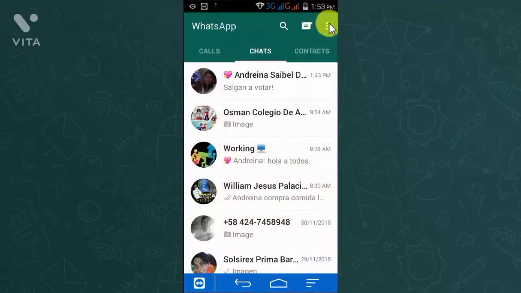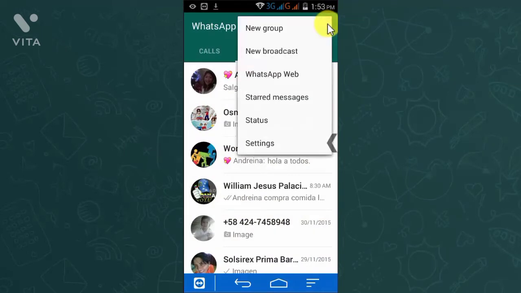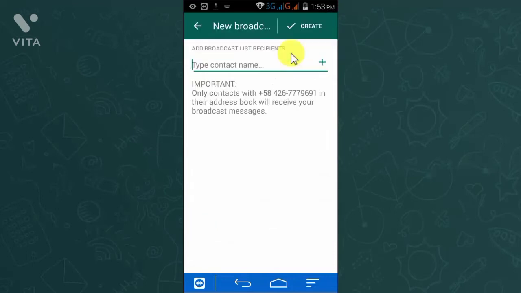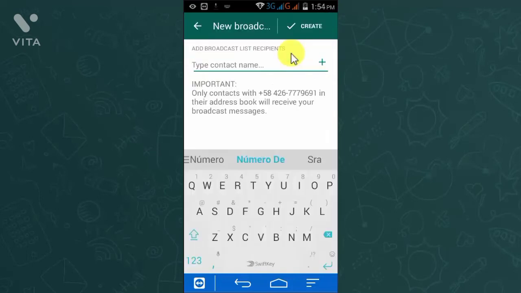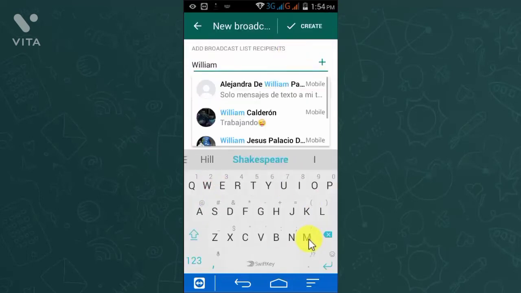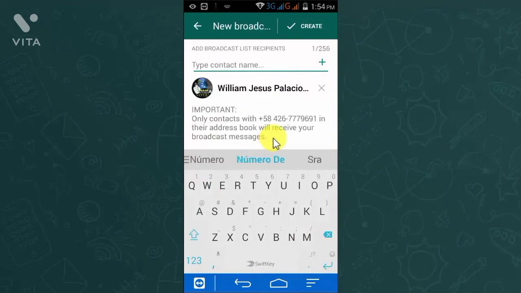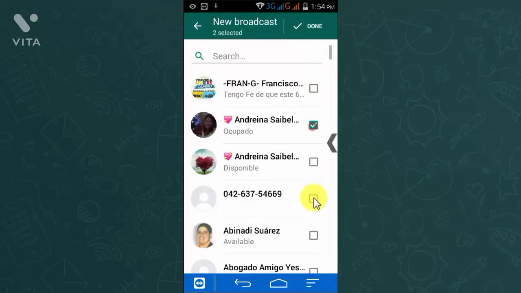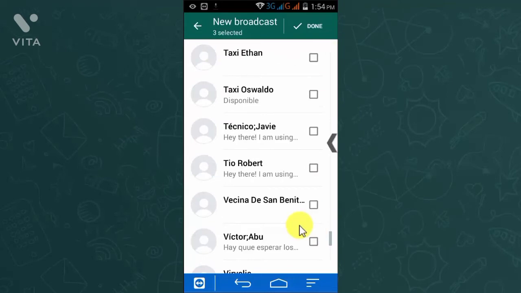Going back to the main chatting tab, there is the broadcast function, which is an amazing function too. A broadcast list allows you to create, save, and message a list of contacts instantaneously. Recipients receive your broadcast message like a regular message, directly in the individual chat.